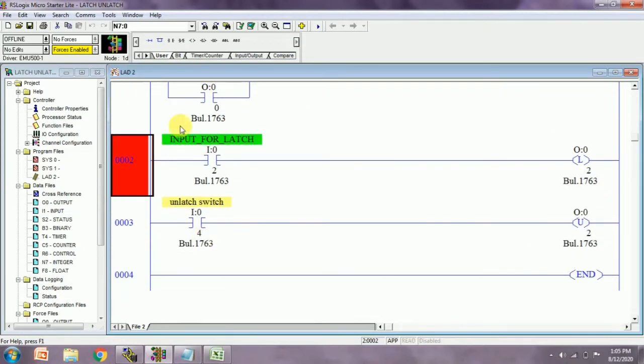After that, we can see we have two input data, that is latch and unlatch. So this is the input, this is the latch. When we turn on the input, this will get latched. When we turn off the input, the output will still be latched. But when we need to unlatch, how can we do it? That's why we have to use another rung, and we have to program for that.